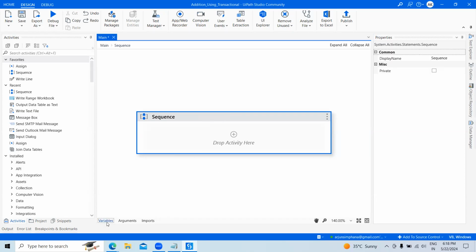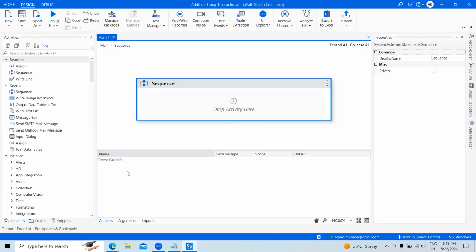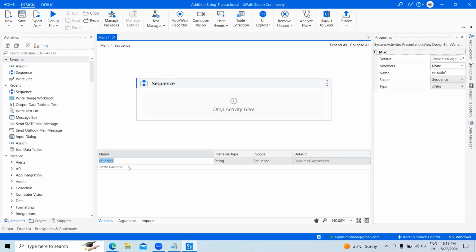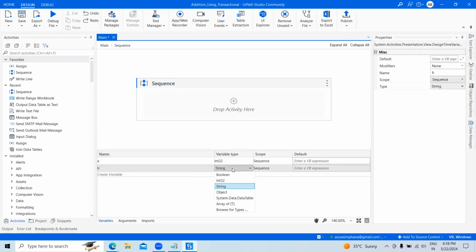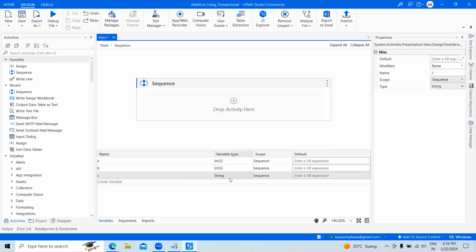This time, I will go to the variable panel. In this variable panel, I will create a variable called A and integer type. I'll create another variable B, that is also integer type. I'll create another variable C, that is also integer type. I have created three variables here.